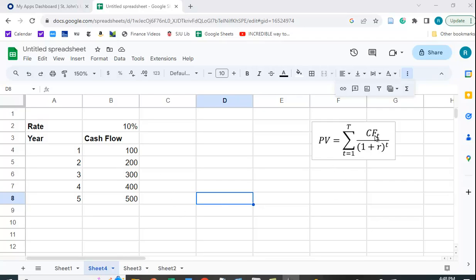So the present value is the cash flow in the first period divided by 1 plus the interest rate raised to the first power, plus the cash flow in the second period divided by 1 plus the interest rate raised to the second power, etc.